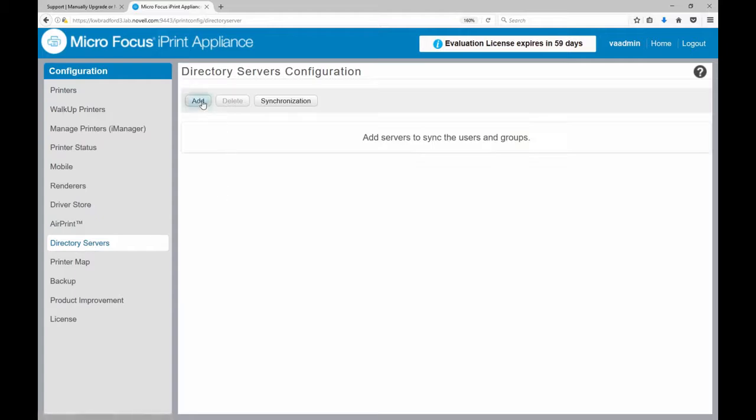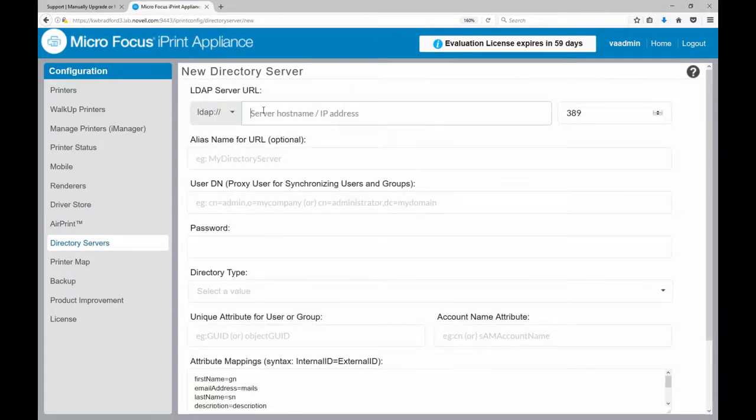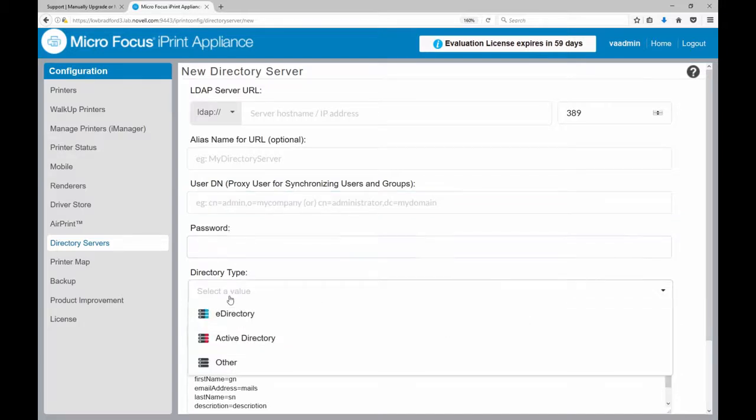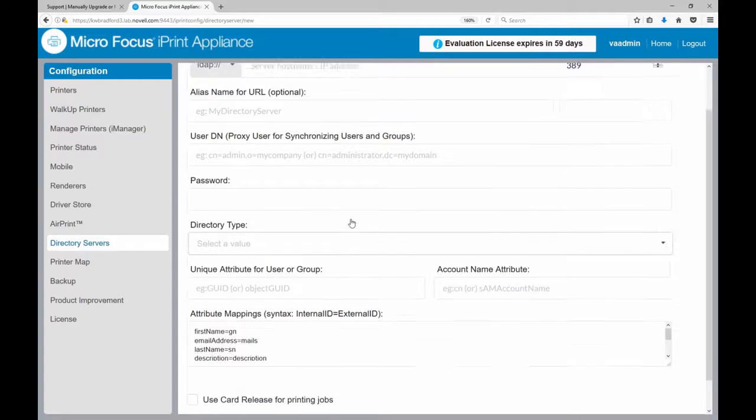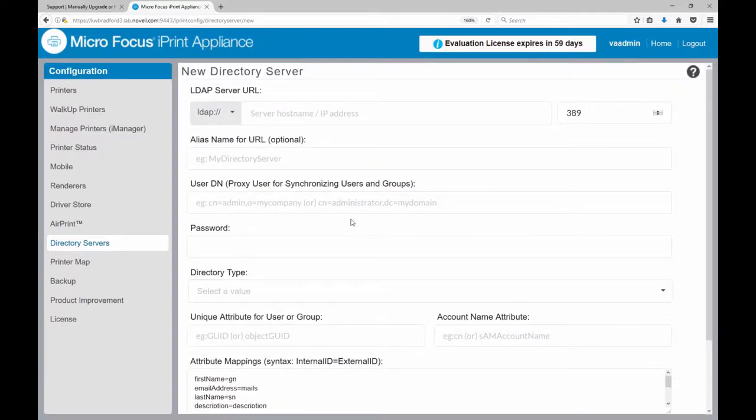Directory servers, and here I can add a URL of my source directory, whether it's eDirectory or Active Directory. You can give that an alias name. And then I need to define a user which has rights to read those users and group objects, the password. Here I get to select if it's eDirectory or Active Directory. And then the GUID, that it'll either be GUID or object GUID. And then the attribute name to reference. It could be CN or SAM account or UID. And then you'll click OK and it'll import users. I'm not going to do that step, but if you had done it before, you should do it again. And I'll show you why in a minute.